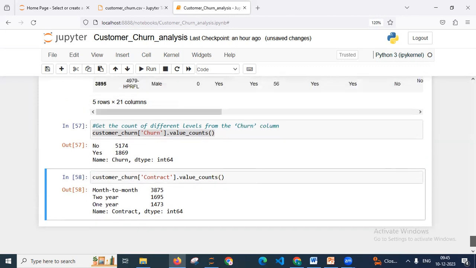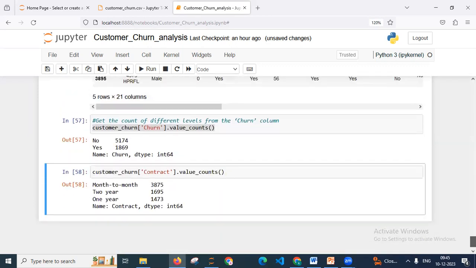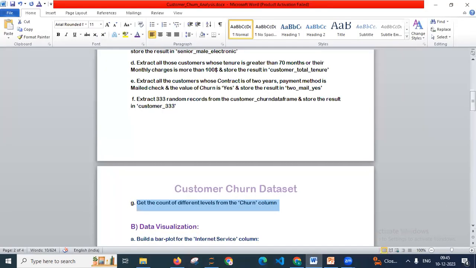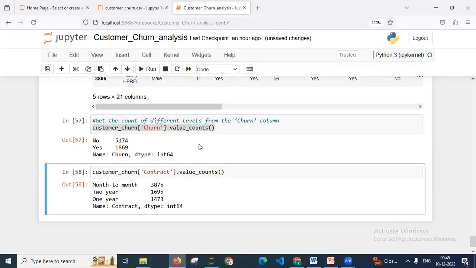I hope you can understand whatever the task is given, I am just completing. I will come to the next session and start the data visualization part. I will create every task in one video, so you can understand that concept only, and then the next concept we will move on to.